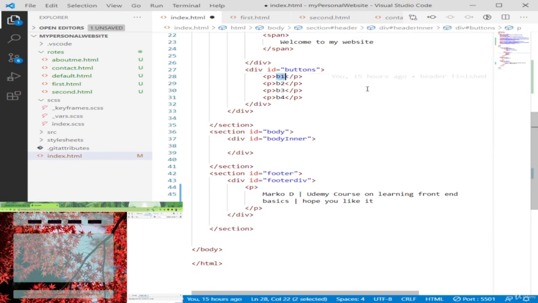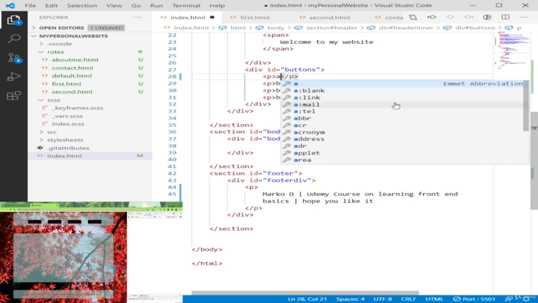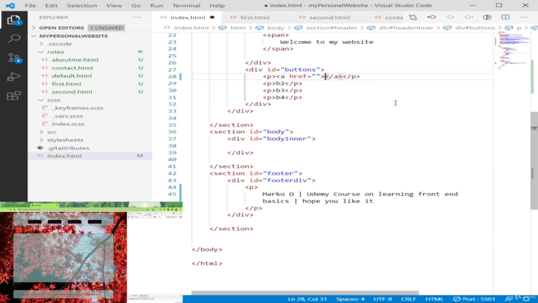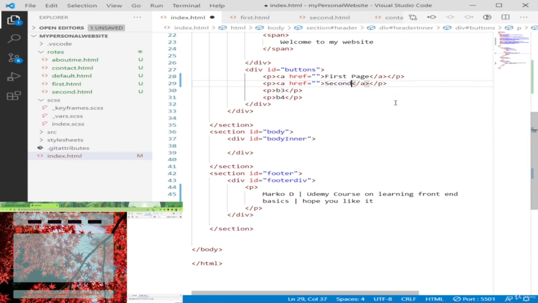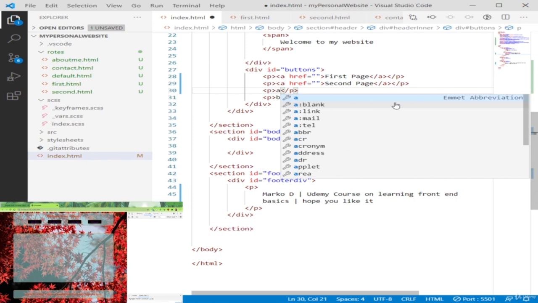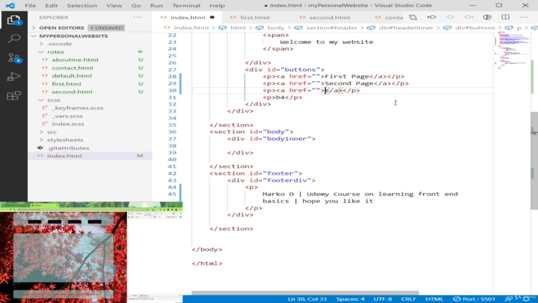Now the next thing we need to do is we need to change how our buttons are structured. So we need the A tag. So first remove this and select A tag. This is going to be our first page. This is going to be our second page. This is going to be our third page. Now this is actually being our contact page. And this is going to be the About Me page.